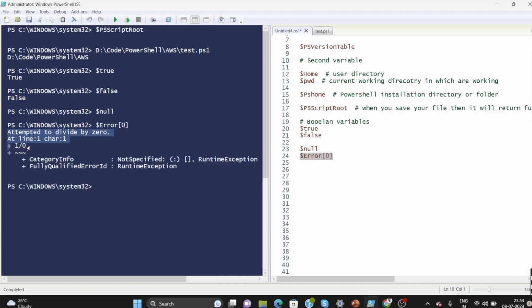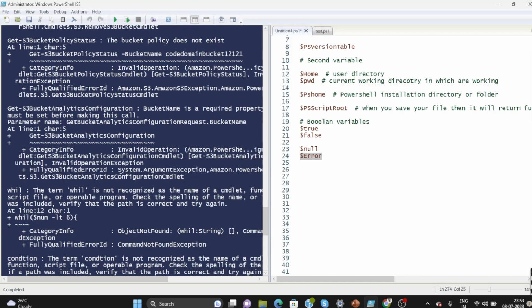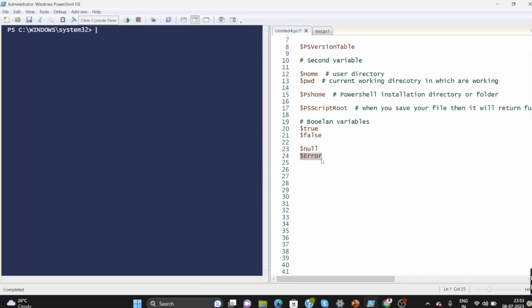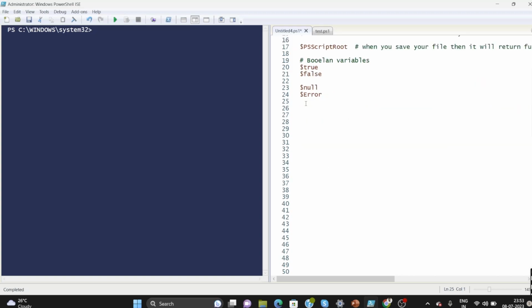Now you can see this one is giving this type of error. And if you want to see all the errors, you just have to run this one. Now you can see there are a lot of errors being returned, right? So this variable is also a frequently used variable in scripting. And we have $args.